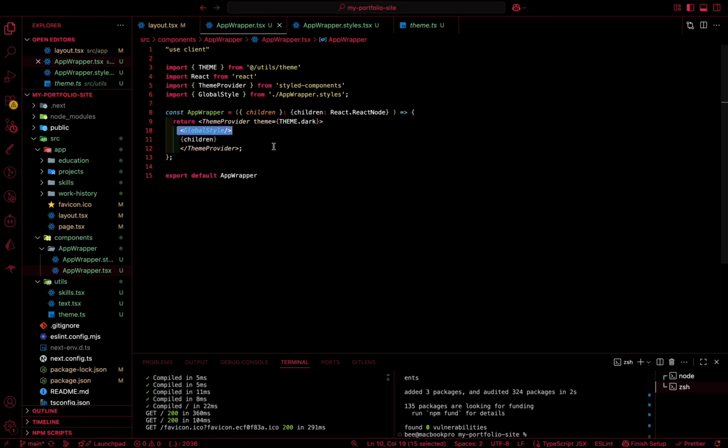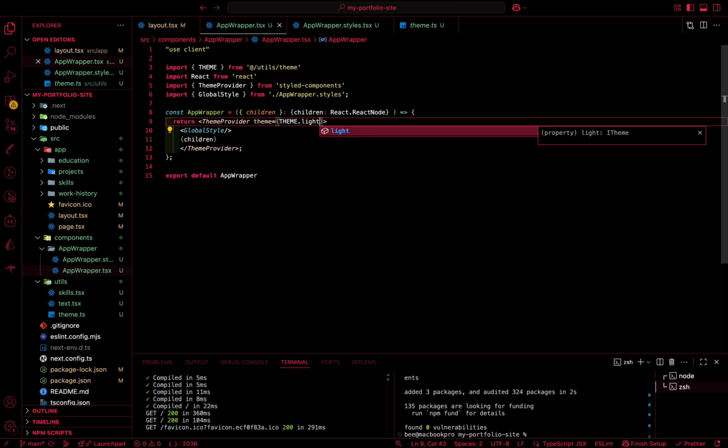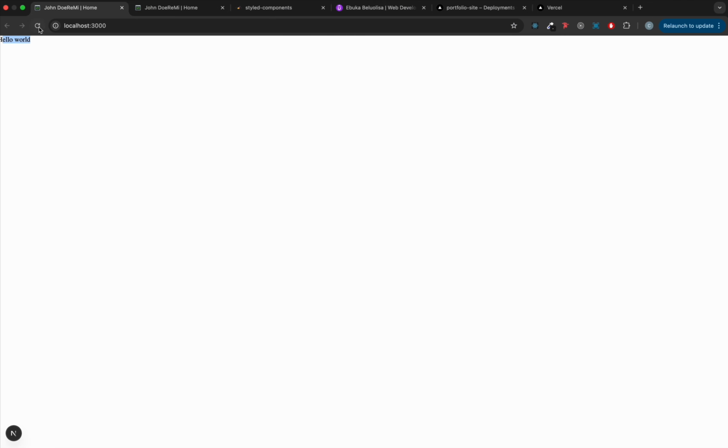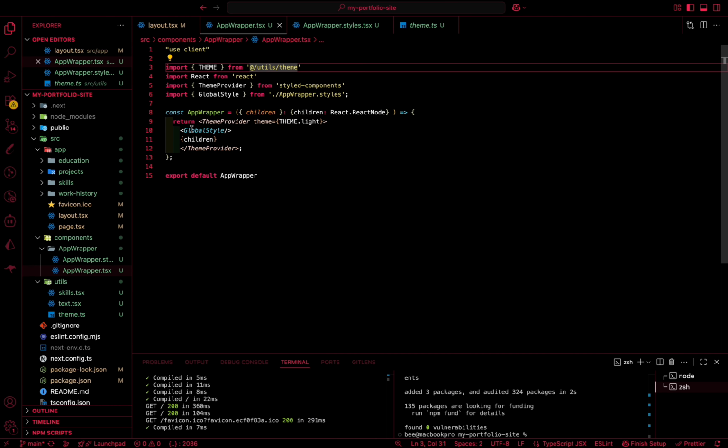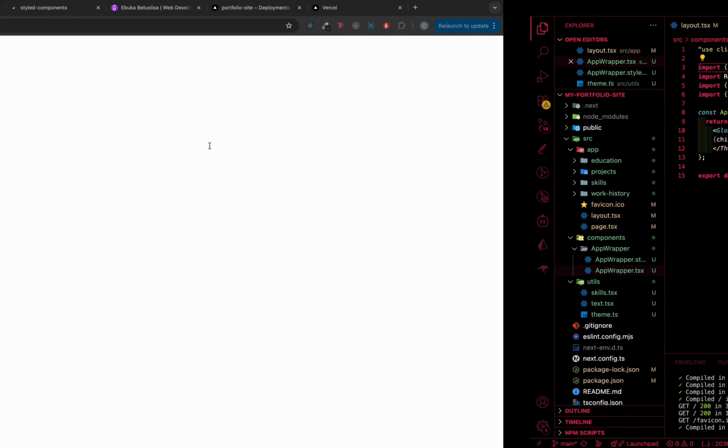Nice. So if we refresh this, since it's a dark theme, the color is a bit lighter. But if we go back and change this to a light theme, the color is going to be black. Okay, so this is nice. We've been able to set up global styles, and looks like it's working.